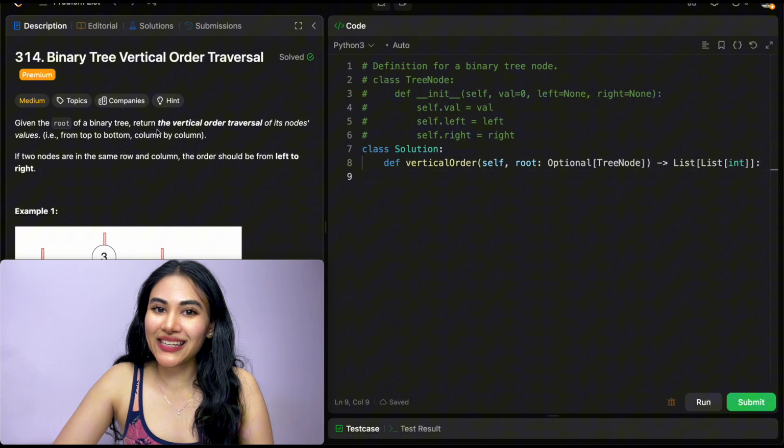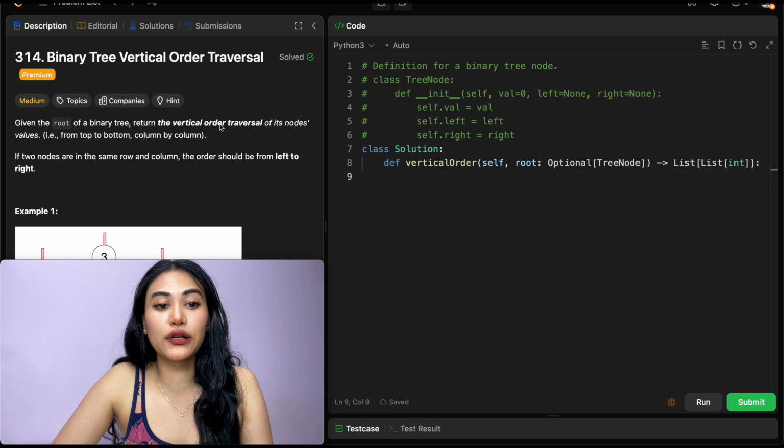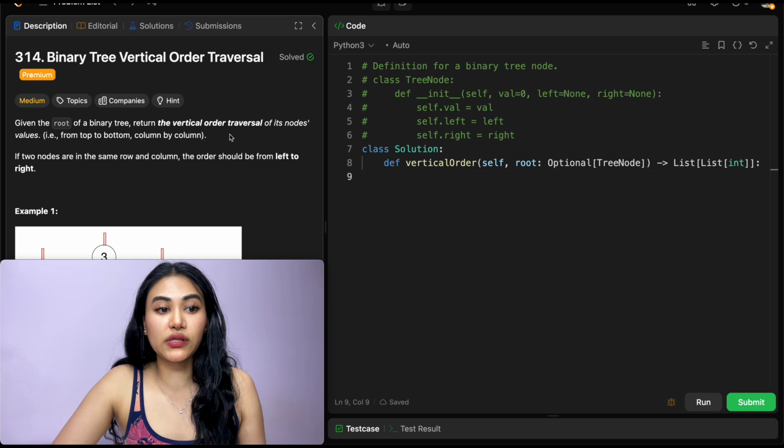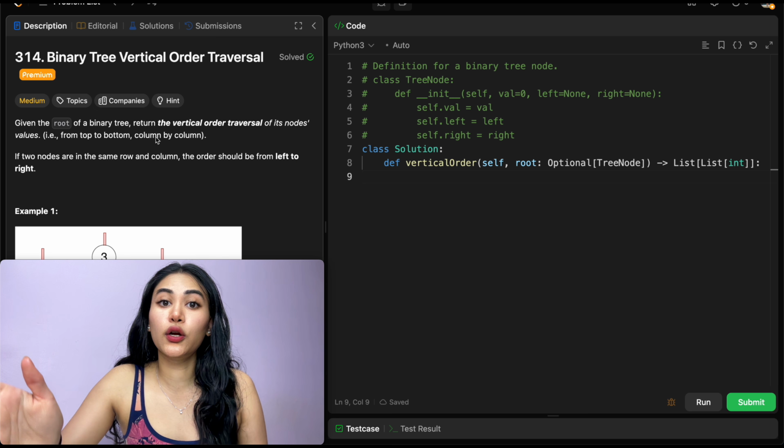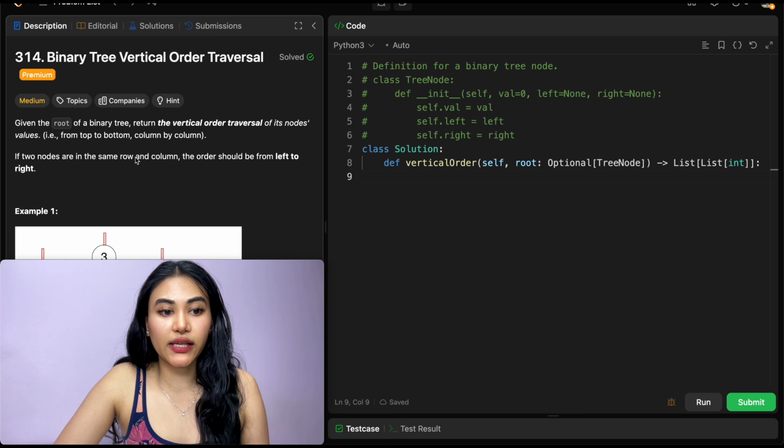So let's actually get into this problem. Given the root of a binary tree, return the vertical order traversal of its nodes as values, i.e. from top to bottom, column by column. If two nodes are in the same row and column, the order should be from left to right.